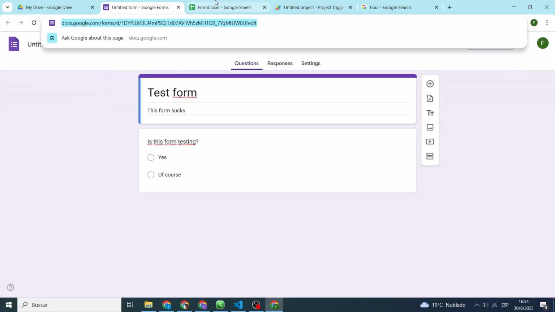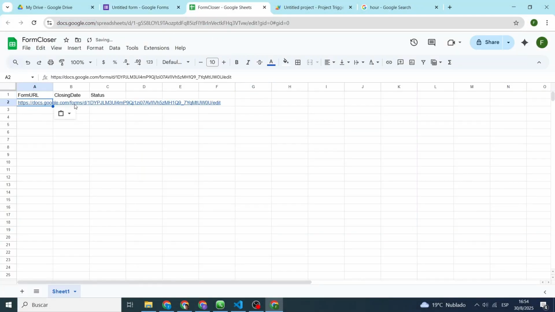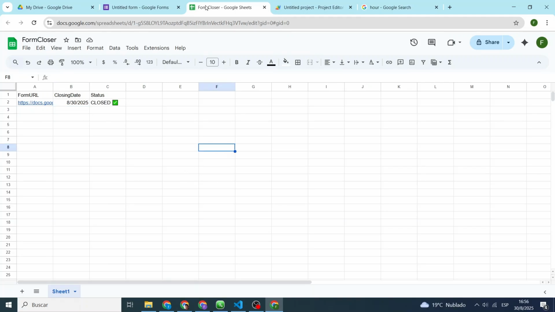This is what we're going to be doing today. We need a spreadsheet that you'll have to create in your own Drive folder and some code that I'll teach you how to write, which I'll also be sharing for free in a link in the description. It's a function that automatically closes any form on a date you choose.